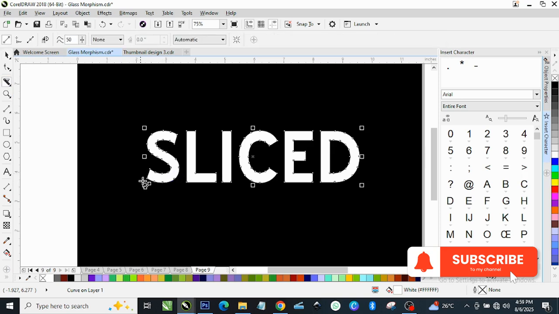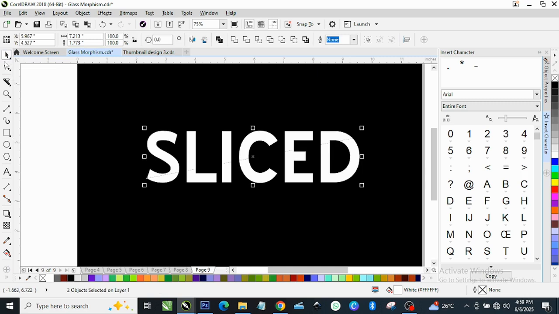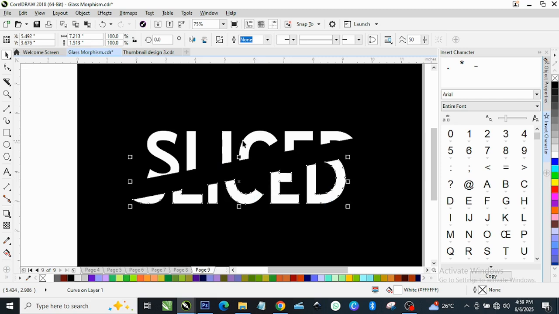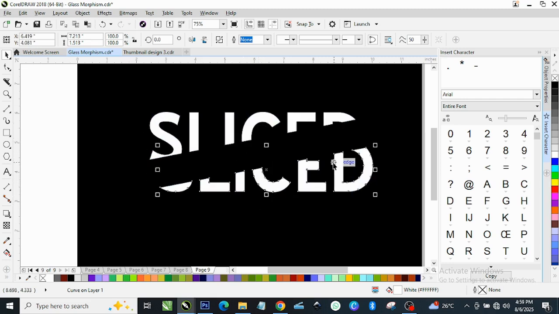Now click wherever you want to start slicing your text. Click and drag all the way to where you want to stop. This is how I want it to be done. I'm just going to click and then release my hand from the mouse. Once you have done that, click on your pick tool and come back to this, and you can see that this text has been sliced. Your text is well sliced.